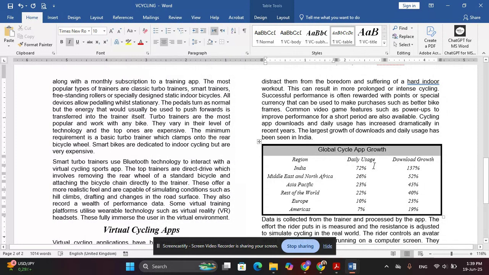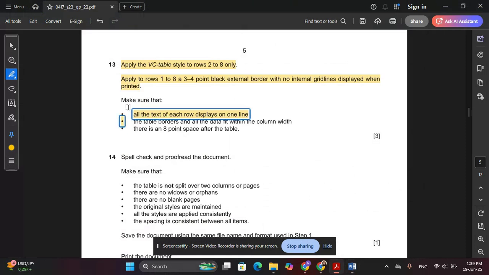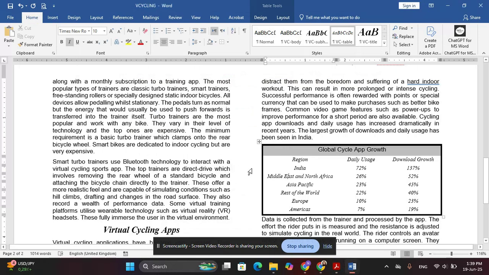So now each record is written on one line. It's not split into two lines, okay? And make sure that the table borders and the data fit within the column width. Remember when I told you before that the borders of the table must fit the column width. So the last column must fit the text which is written above and below the table.